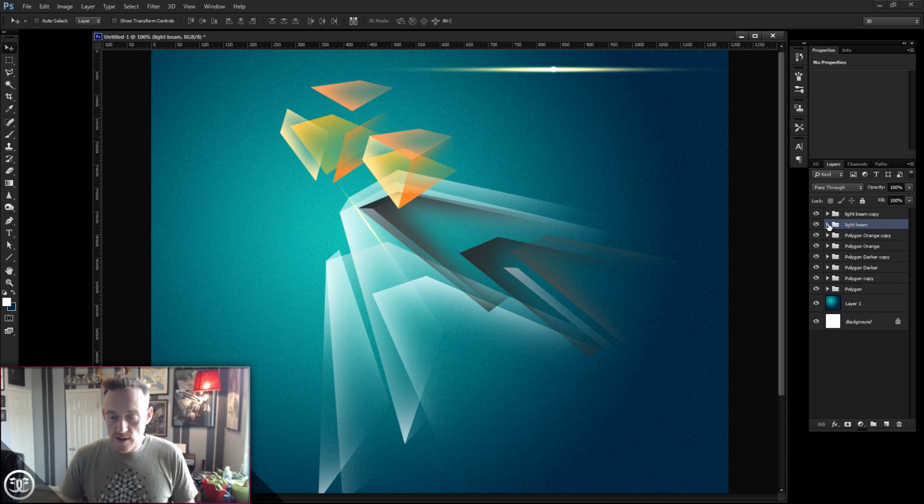Now, the ones I did in the original file, you can start to play with blending modes and really change things up. So I'm gonna toggle off the original one real quick. So you can do something like this.